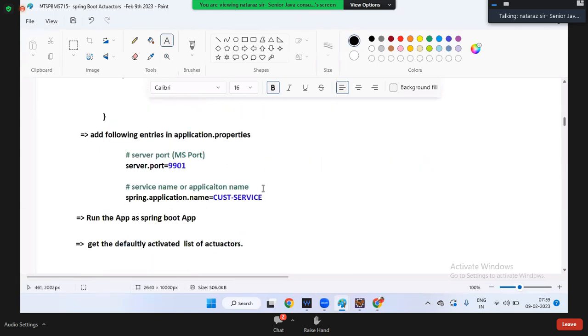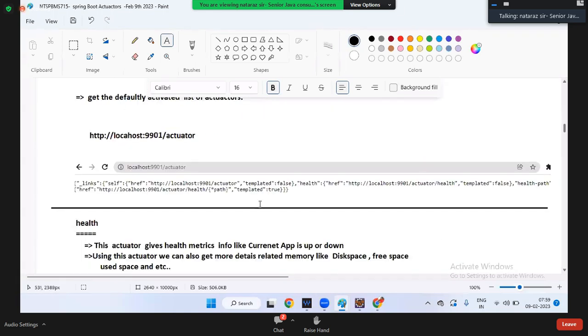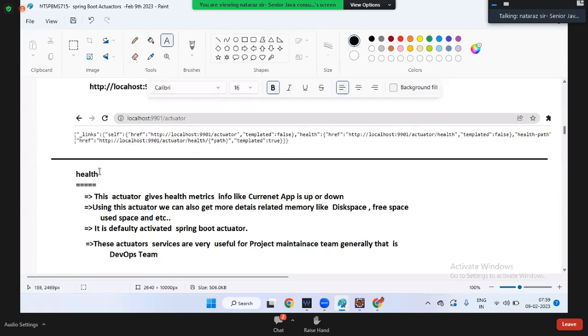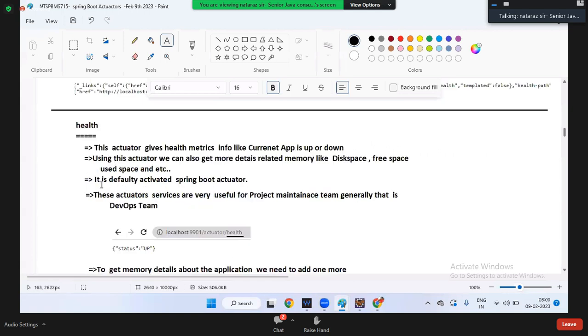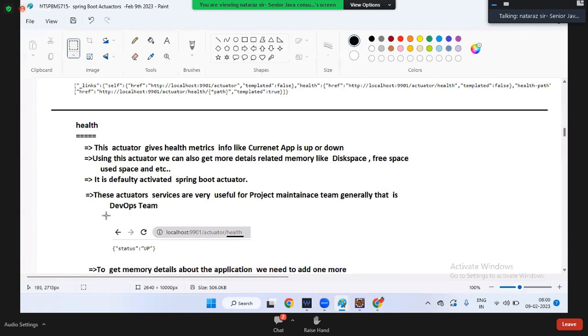All this stuff is taken, custom service is taken, actuator, and by default it is giving only health, right, boss? Super. Okay, now listen. Let's study about health in detail. This actuator gives health metrics info like whether the current application is up or down. Using this actuator, we can also get more details related to memory, like disk space, free space, used space, etc. It is a default activated Spring Boot actuator.